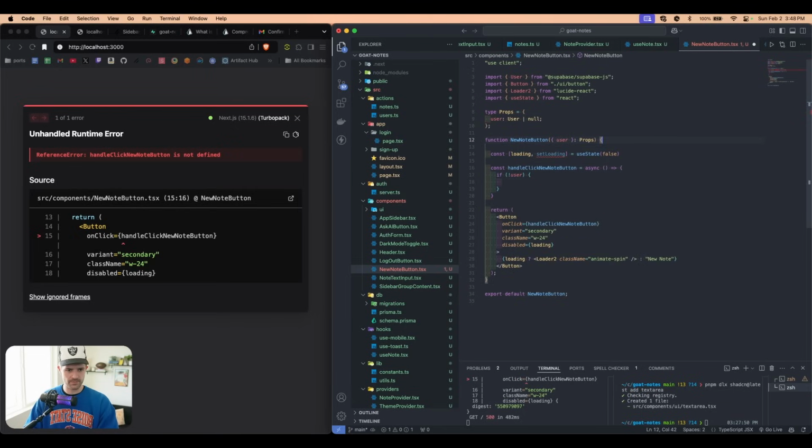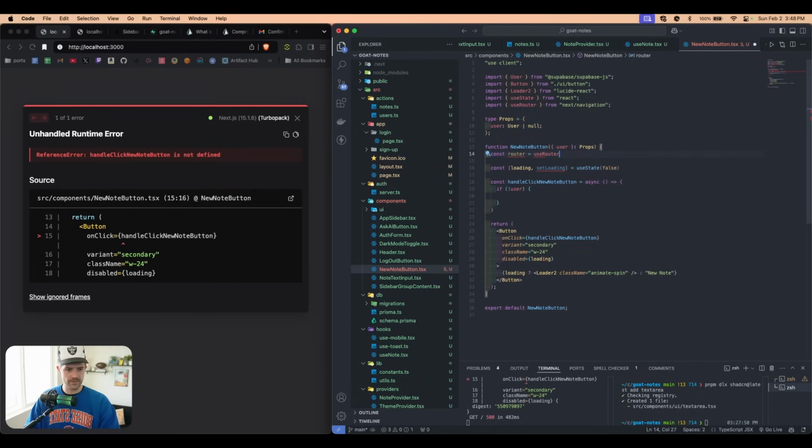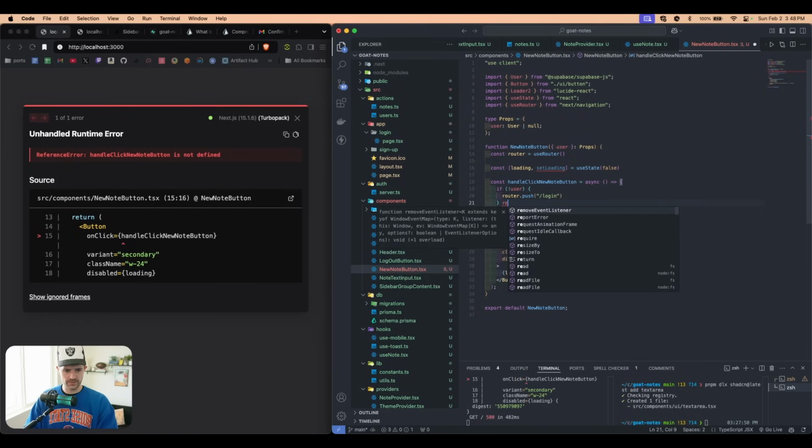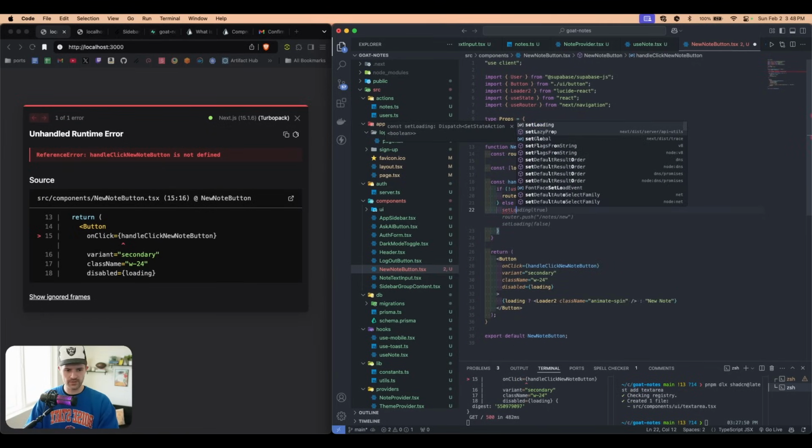So we're actually going to come up here and say const router equals useRouter from next/navigation. And then right here, we're going to say router.push login. Else, so if they are logged in, we're going to set loading to true.